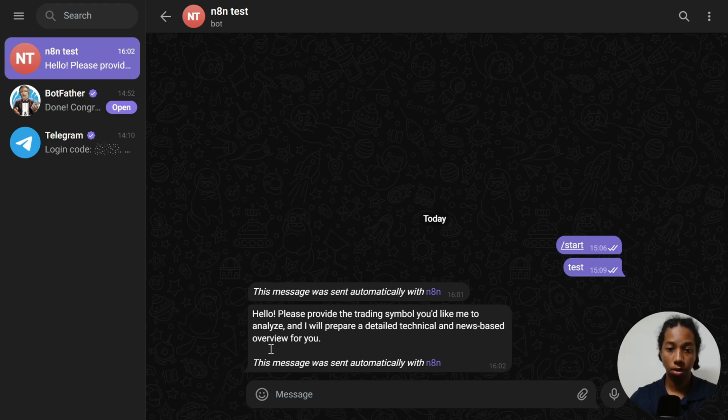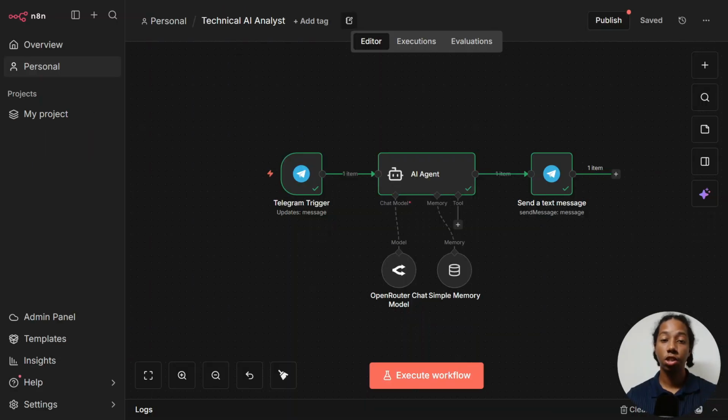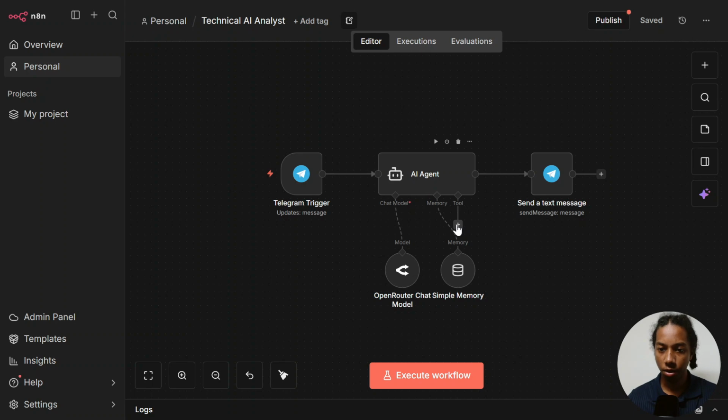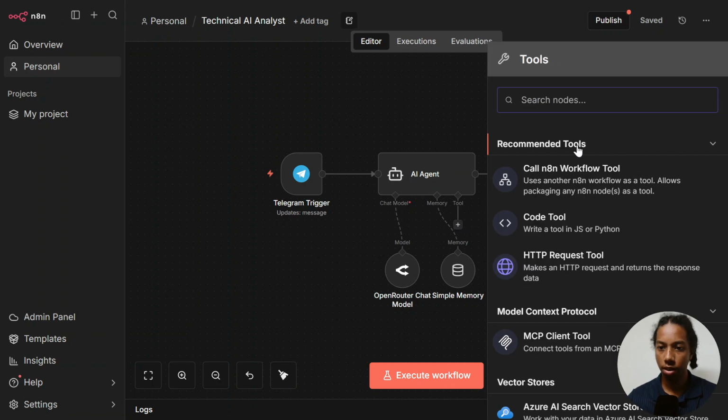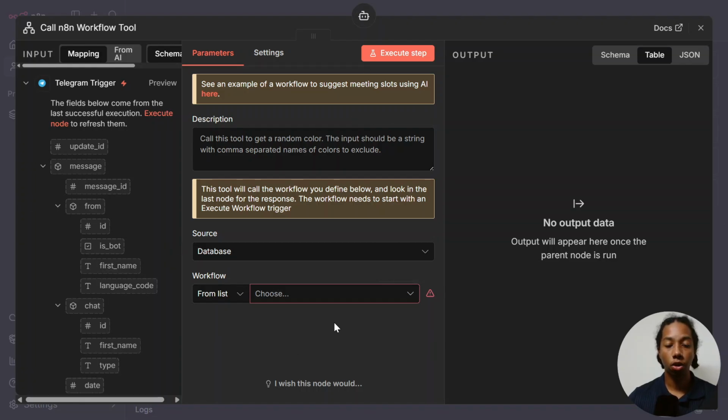So pretty much almost finished now, but before we run the full test, we're going to add a couple of tools so that we can make the agent even smarter. So we're just going to select the add icon here where it says tool, and we're going to select Call n8n Workflow Tool. Because we're going to be calling another workflow, we need to create a new workflow so that we can access it from here.